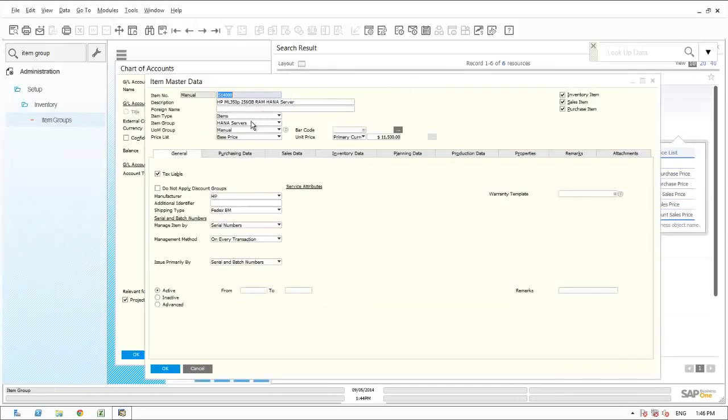You can see here that the item group for this item is defined now as HANA servers. This creates the final linkage between the item group, and the correct revenue and cost of goods sold account. From now on, each time the sales team uses the HANA server in a sales document, the right GL accounts will be posted with no intervention by the accounting team.